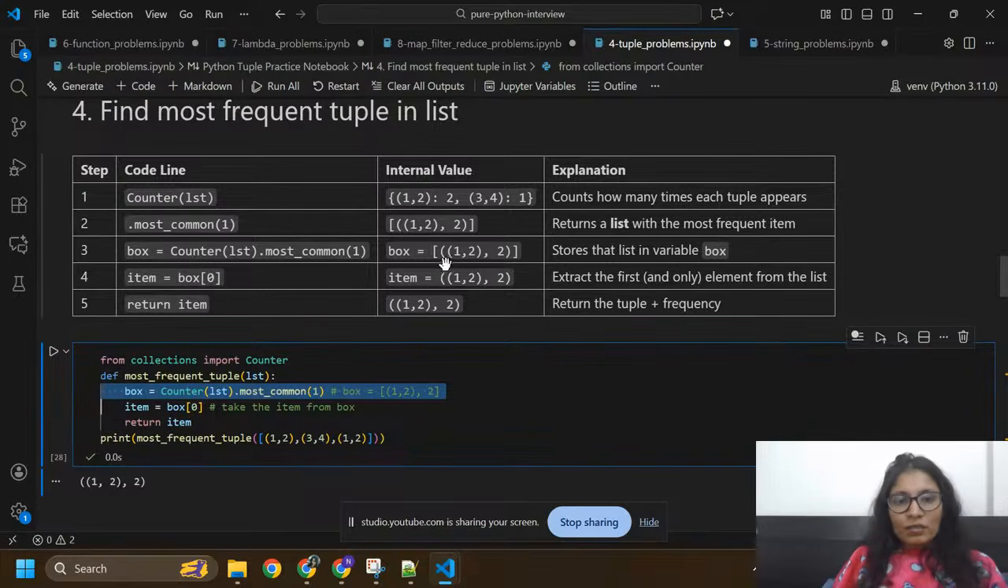In list, box equals to, in the list I have tuples. Inside it I have one tuple that is 1 comma 2. Store that list in a variable box. Now item, this is another variable, item equals to box at index 0. It takes the item from the box. It just took this item, this one.